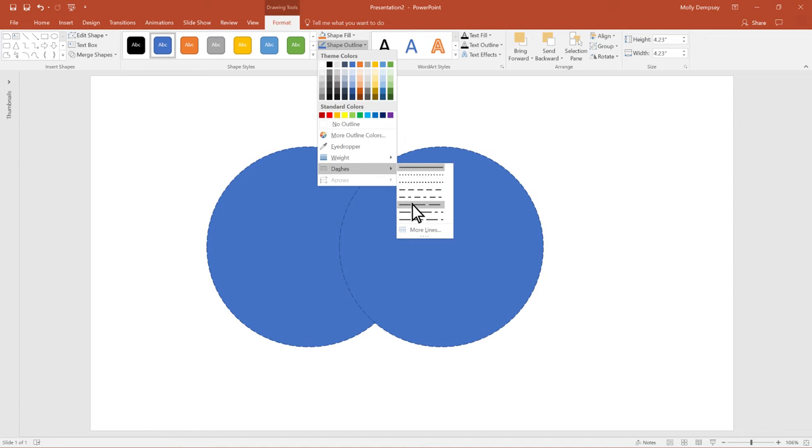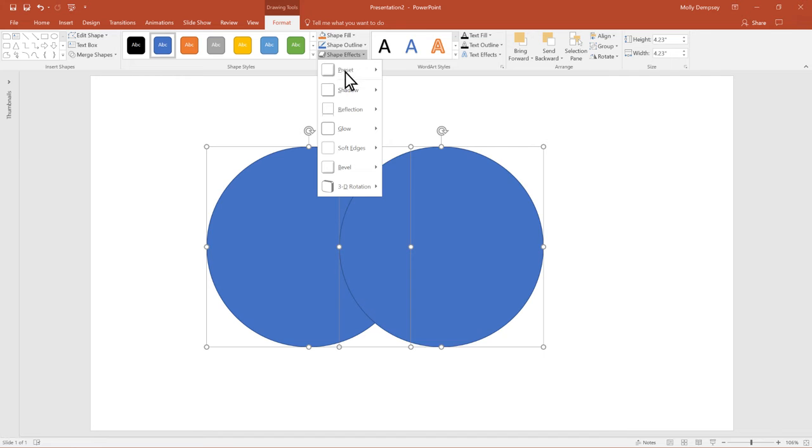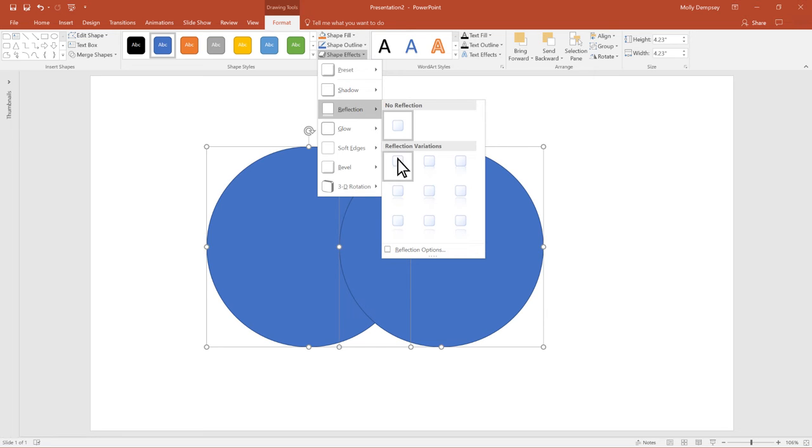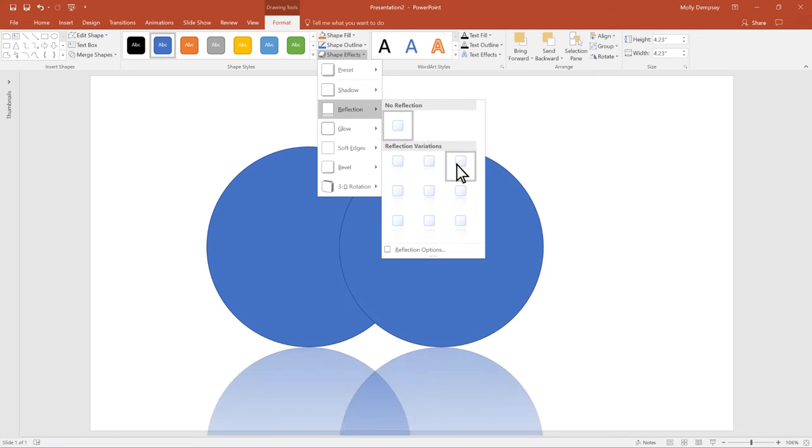You can even select shape effects to give your shapes a shadow, reflection, or glow.